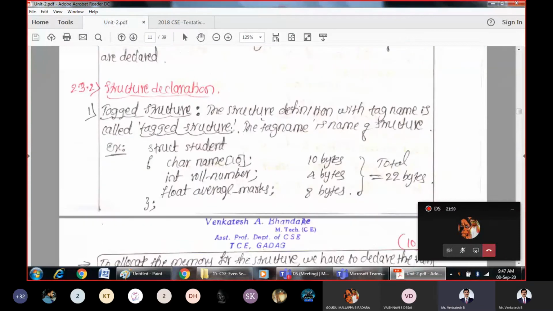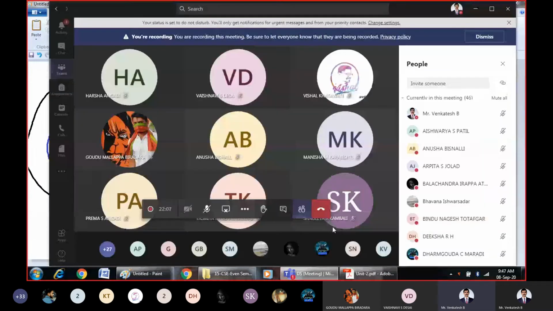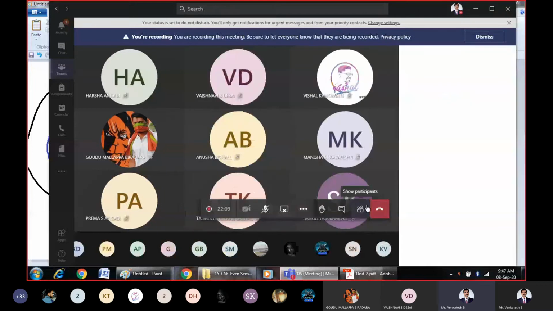Now, how do we declare the structure? This is what we have seen, the definition of a structure: one simple definition, which contains 3 members.